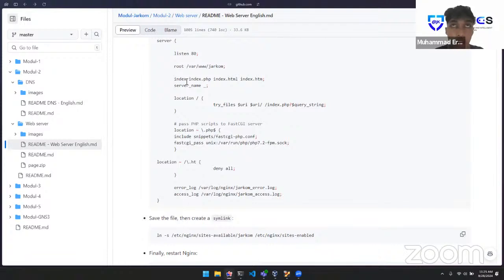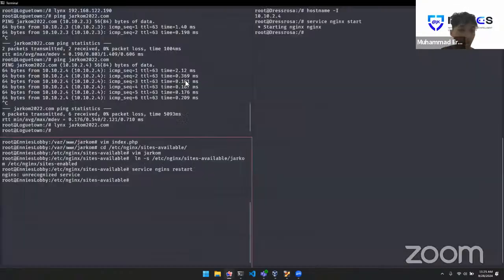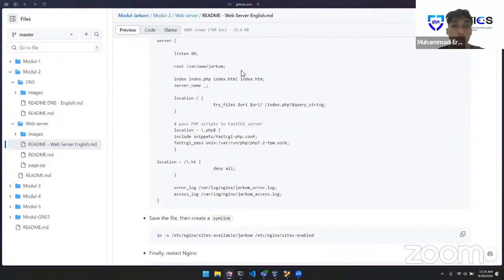So if your browser visits links.jarcom2022.com, which file should Nginx redirect to when it gets that request. In this case, for the index, we specify index.php, index.html, or index.htm. Actually, you can just use index.php, because we only have one file, index.php, inside our jarcom directory.